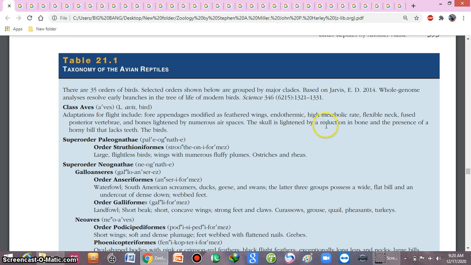The skull is lightened by the reduction in the bones and the presence of a horny bill that lacks teeth. It is also an adaptation to lessen their body weight. The birds are divided into the superorder Paleognathae. In Paleognathae, the order Struthioniformes is included. These birds are large and flightless, with wings bearing numerous fluffy plumes.